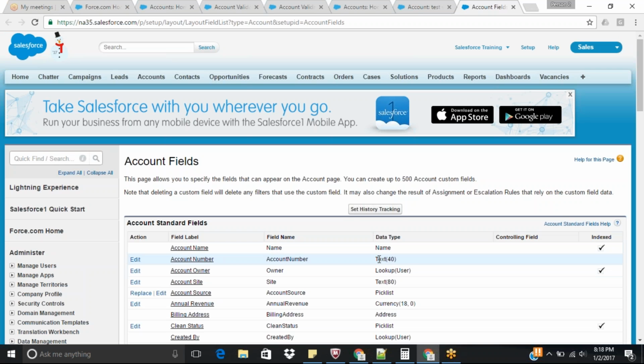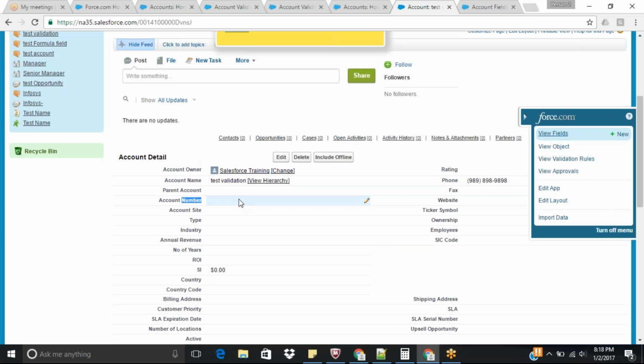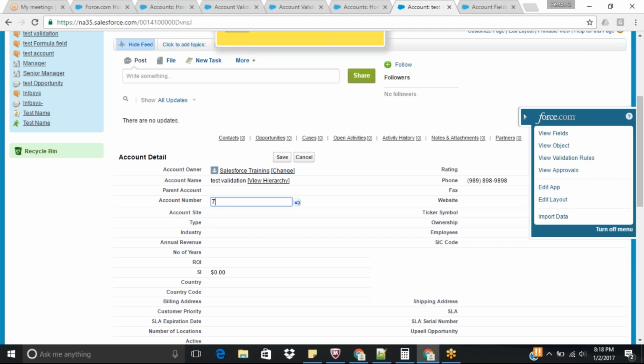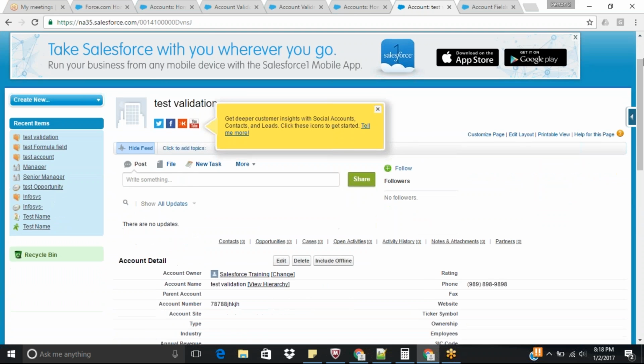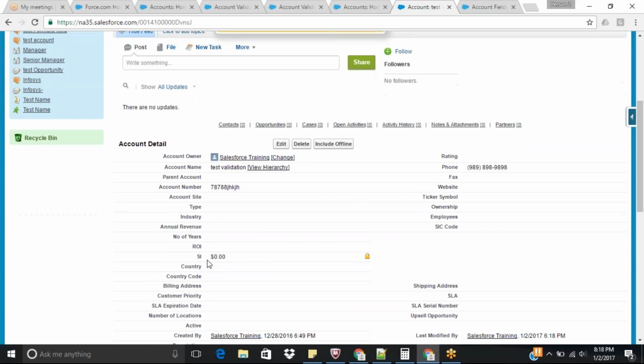So account number is a text field. Text means it can accept either alphabets or numericals. It is an alphanumeric field, right? So let me show you whether it is accepting alphabets or not. Save it. So you are able to save, right? So account number is accepting both numbers and alphabets.